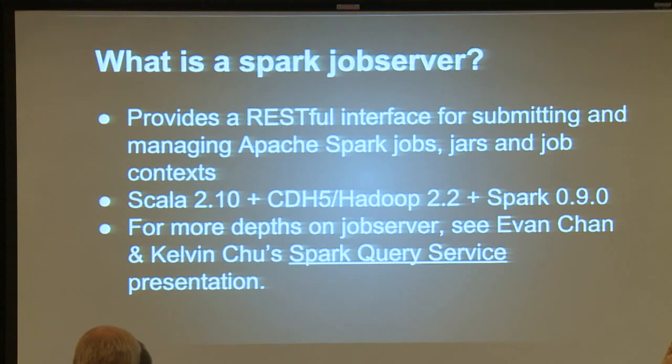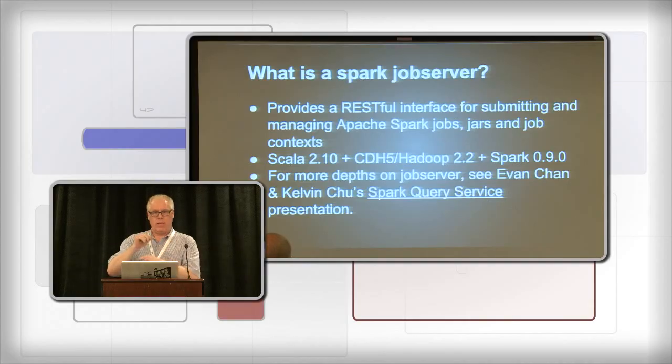So what is a Spark job server? It provides a RESTful interface for submitting and managing Apache Spark jobs, jars, and contexts. It's also in Scala 2.10 plus CDH5 Hadoop 2.2 and Spark 0.9.0. And if you want any more information about the Spark job server, I highly recommend Evan Chan and Kevin Chu's Spark query service presentation, which is later on tonight, which I think is at 4:45.